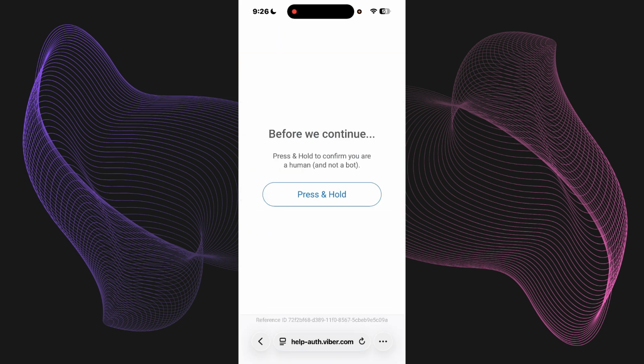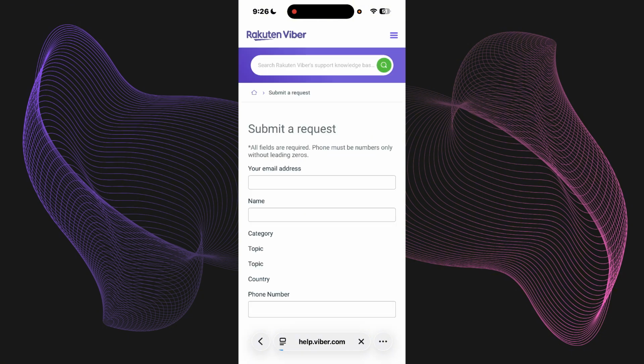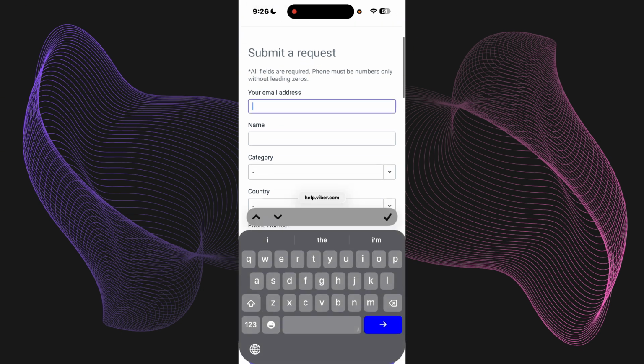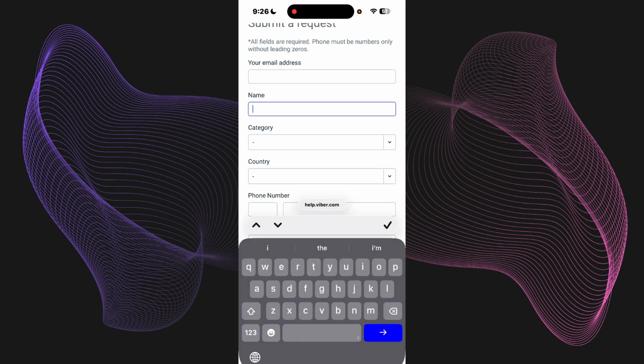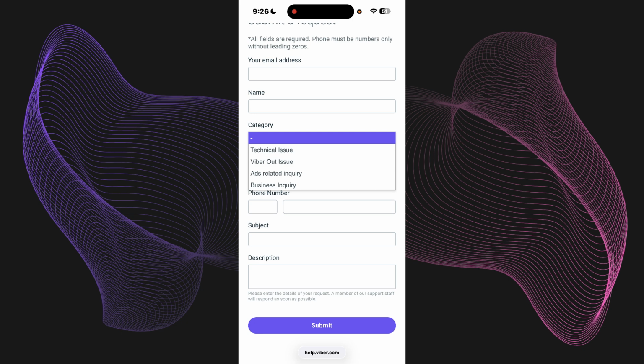Now first of all, it will ask you for our confirmation, so you just need to press and hold for human confirmation. And once this is done, it might need another verification. So yeah, it doesn't need any verification, I guess. But right over here, you just gotta put in your email address that you used for your Viber, and then your name, and then your category.